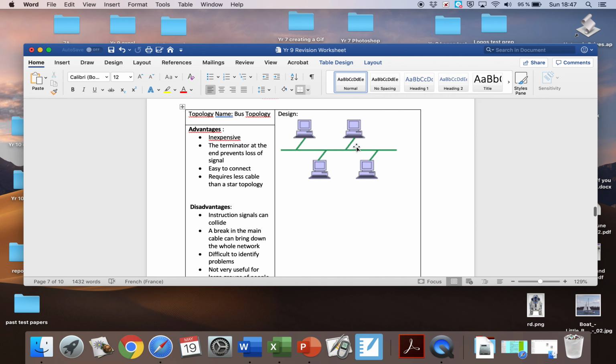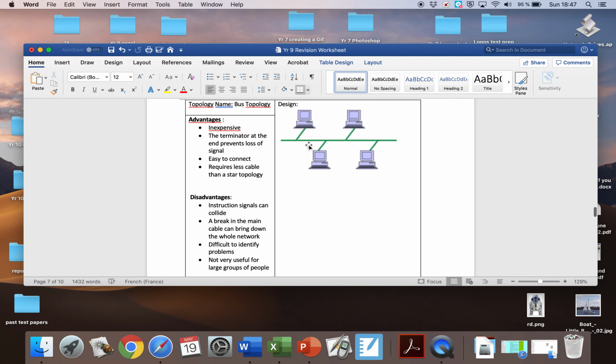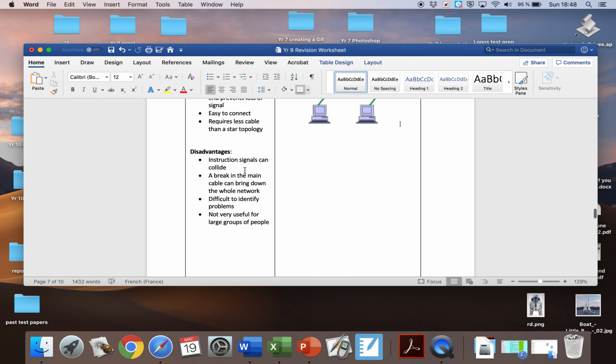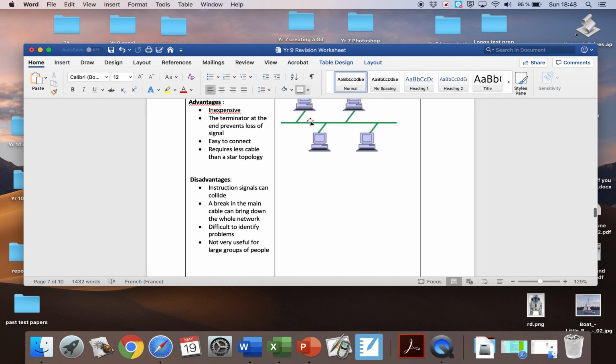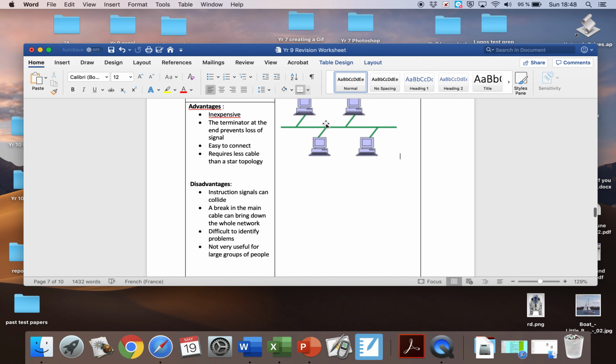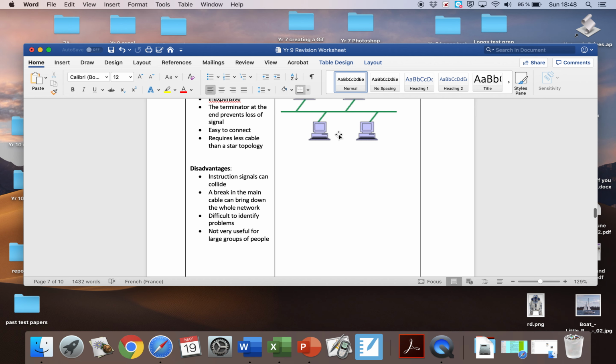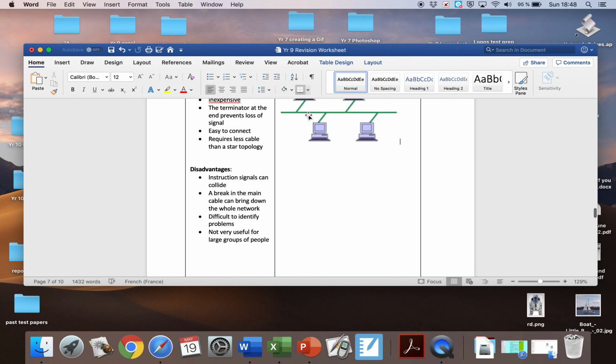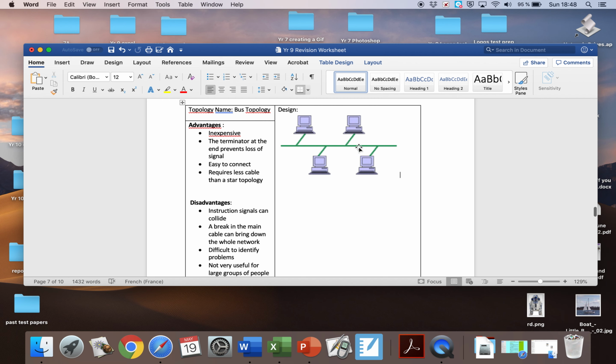Bus topologies are very easy to connect computers to one another, so they require less cable than a star or a ring topology. Disadvantages. Because signals or data are moving back and forth on this main line, signals can collide. We could potentially lose signals or have corrupt data. Another disadvantage is if this main line breaks, the entire network goes down. And if it breaks, it's very difficult to determine where, so it's difficult to identify problems on the network. Also, it's not very useful for very large groups of people because every time I add a user, it will slow my network down.